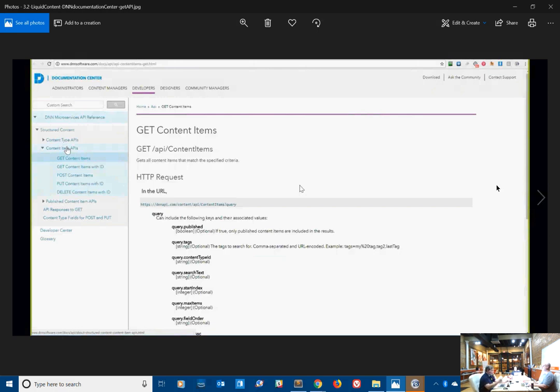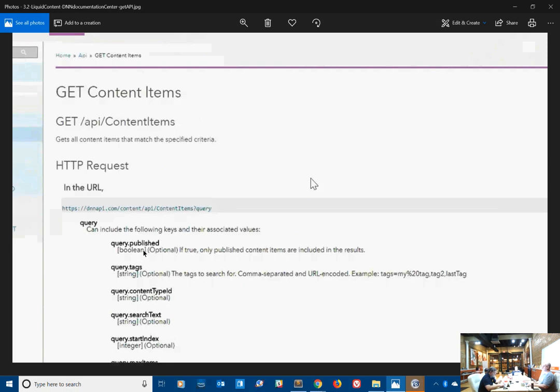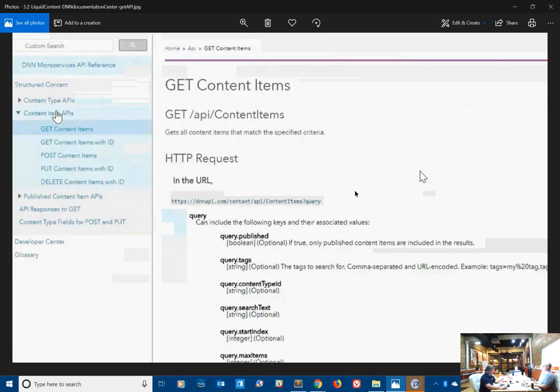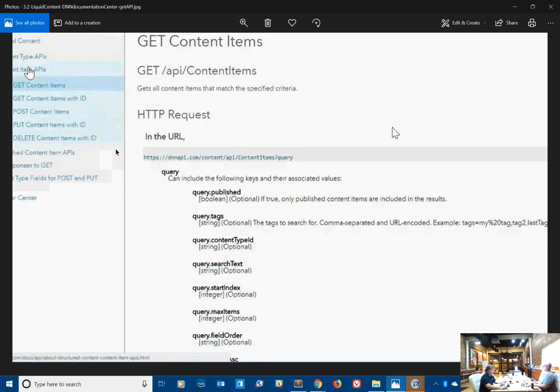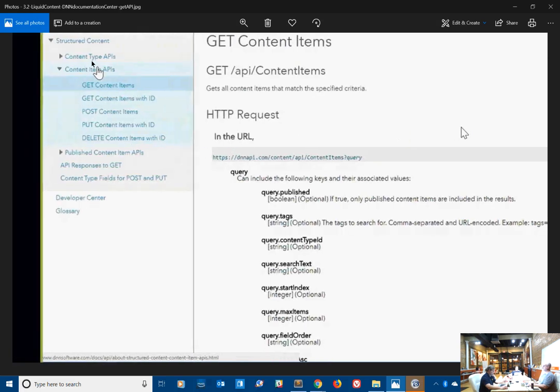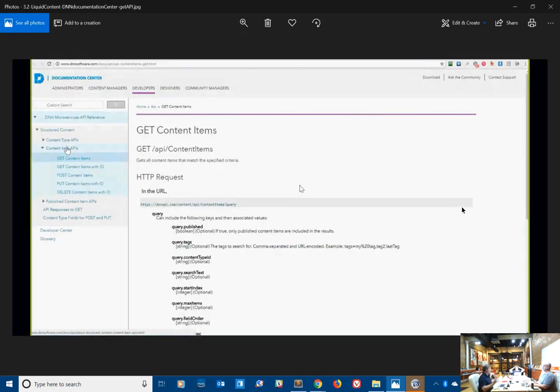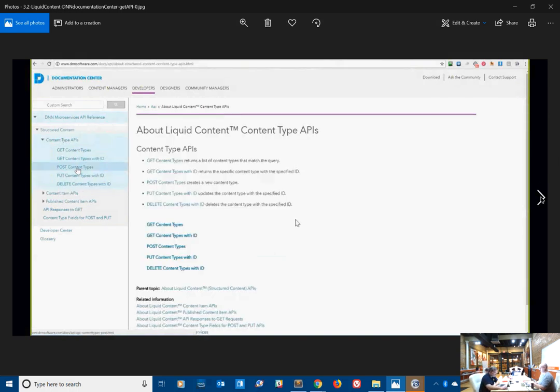But if we take a look at the API, when we are reading data that we want to consume out of your Liquid Content managed information, you're going to be going to dnnapi.com to get to that content. And one of the first things out of the Documentation Center I like to load up when I'm playing around with Liquid Content is a query to see all of the different content types. Actually, I'm here on content items, but content types is one of the first queries I like to run because it gives me all the different content types available and the GUIDs that are the primary IDs for each of these content types, because we need to use those later on for certain types of stuff. I'll talk about that in just a second.